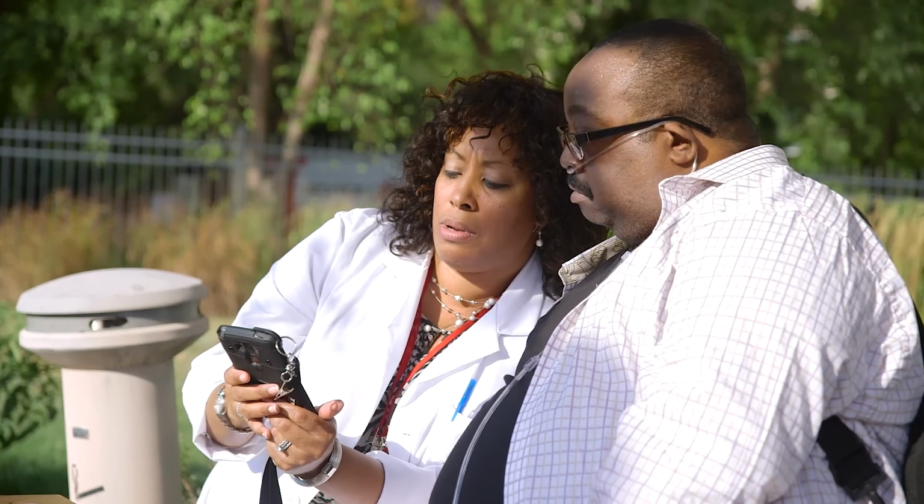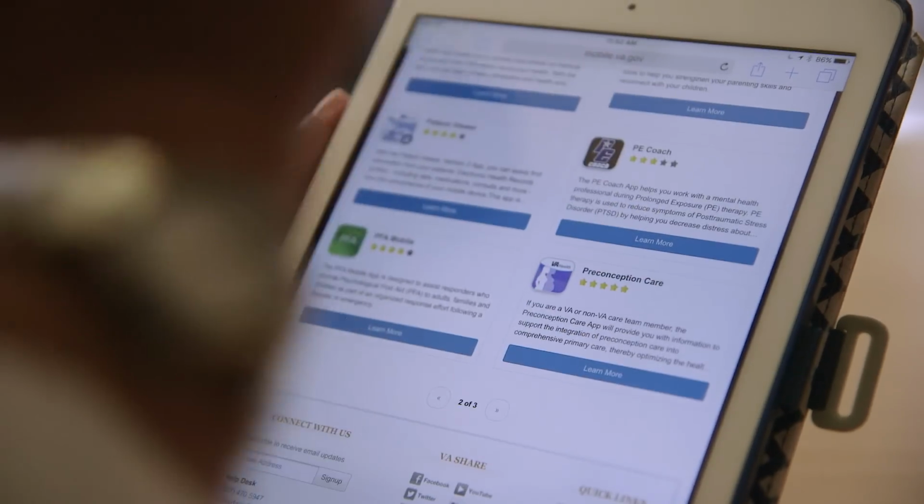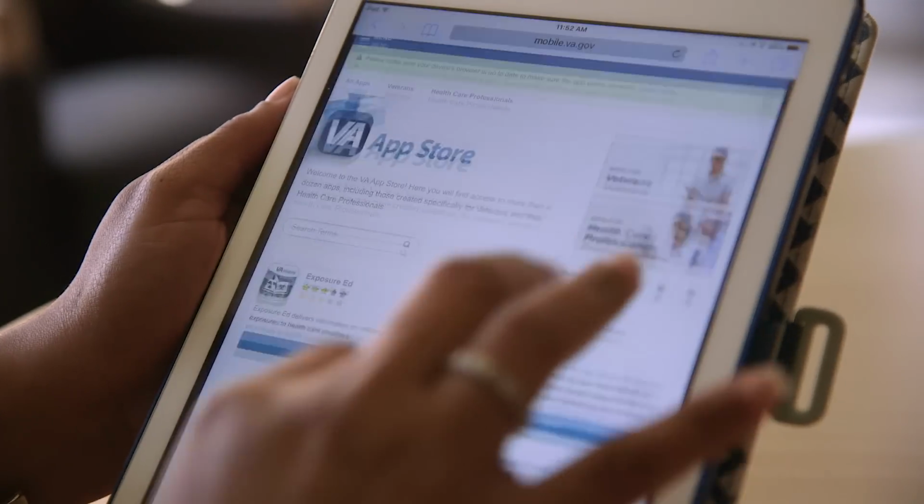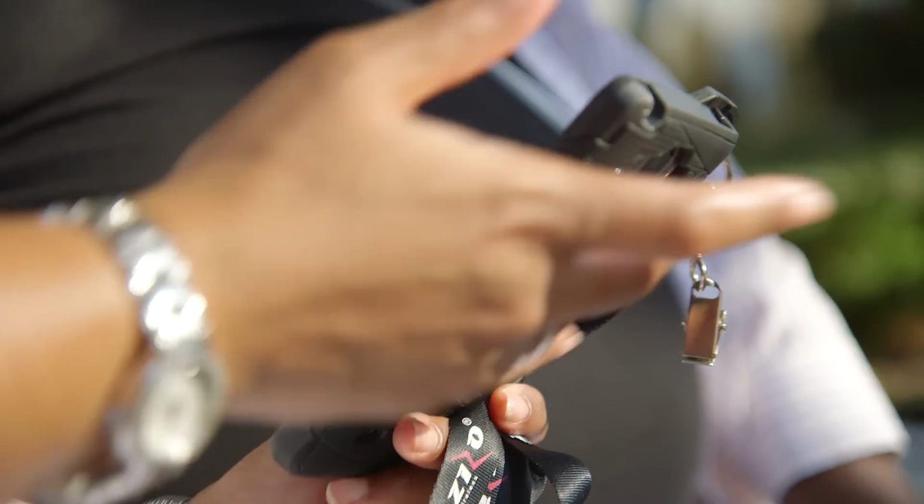By having the mobile technologies, it allows the veteran to be an active participant in their care. I saw that there were some other apps on there from the VA, and I was like, wow, they have a lot more than what I'm testing here. And they can look through it at their own pace and become very comfortable with accessing technology without being overwhelmed.